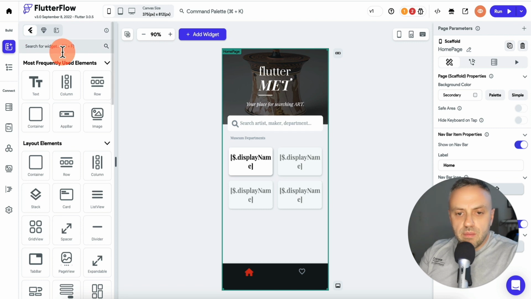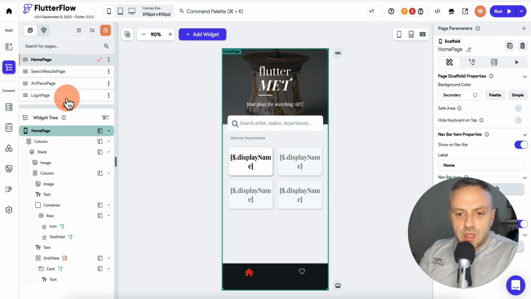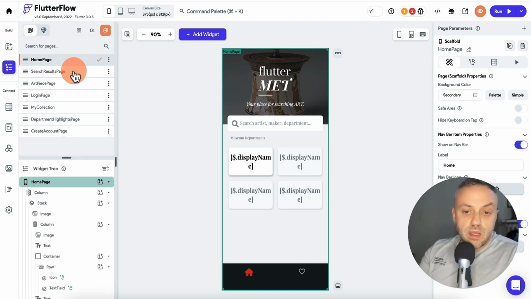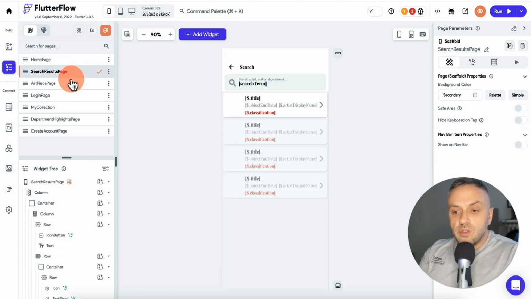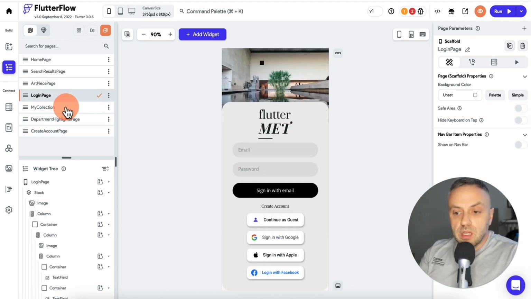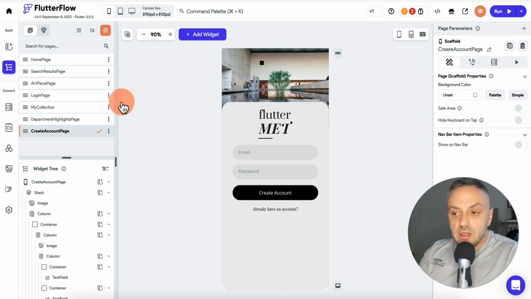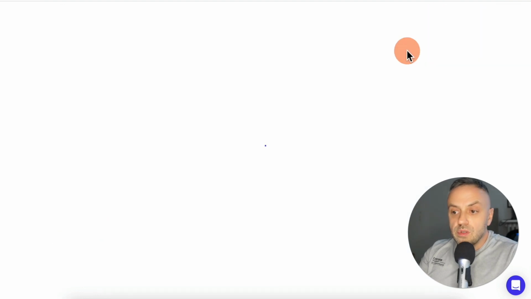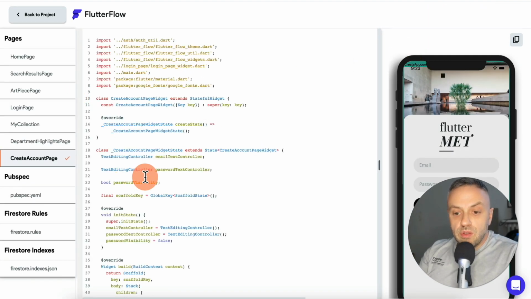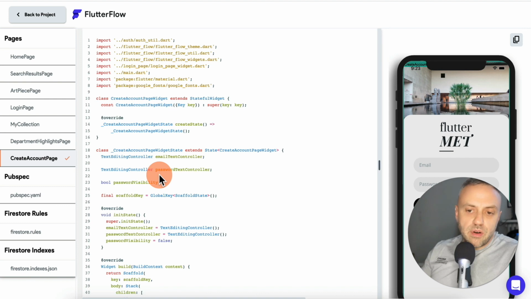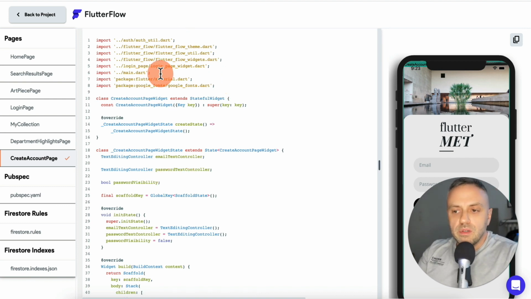I have another app. I can go into pages, and I have a ton of pages here, right? Not as many as the previous example. Search results, art pieces, login page, everything is done, right? You can come in here and view this code. And this is what you'd have to do if you decided to go the hard way and become a Flutter developer and actually build this code, where you can use an app like that in order to build all this code out for you.